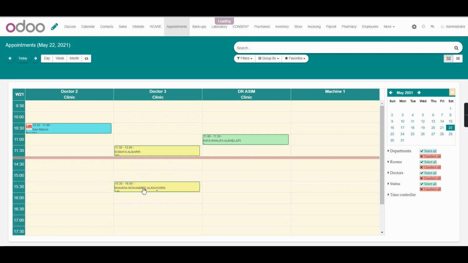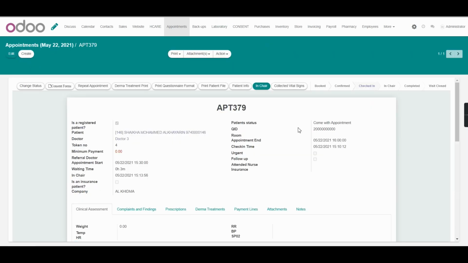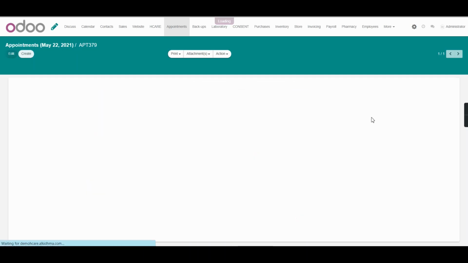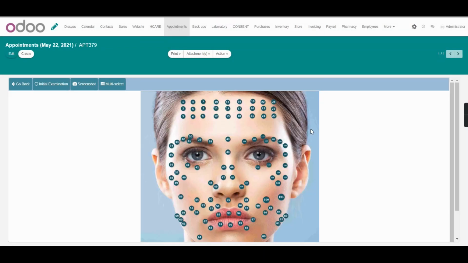Once an appointment is in Hcare status, the Derma chart will be visible to the doctor. To access the Derma chart, click on the Derma chart Smart button here. And then similar to our dental chart, we can also indicate initial examinations and plan examination by selecting the respective points from the chart.